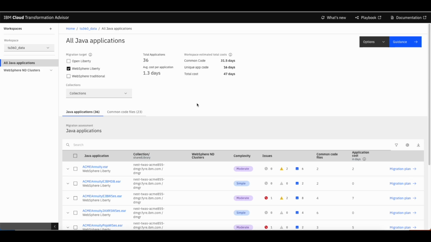The first place I'm going to start is right here at the top where we have workspace estimated total cost. Now, very important about the total cost. This represents the total development effort. So that means the effort spent to change source code to modernize your applications, in this case, currently running on WebSphere ND to WebSphere Liberty. This does not include the cost to do configuration, setting up your environments, testing. So this is purely the development effort cost that we're talking about.